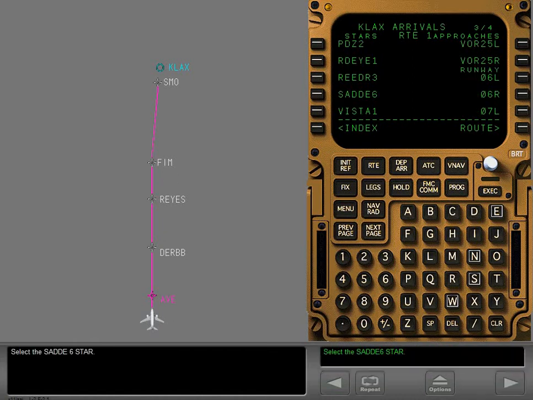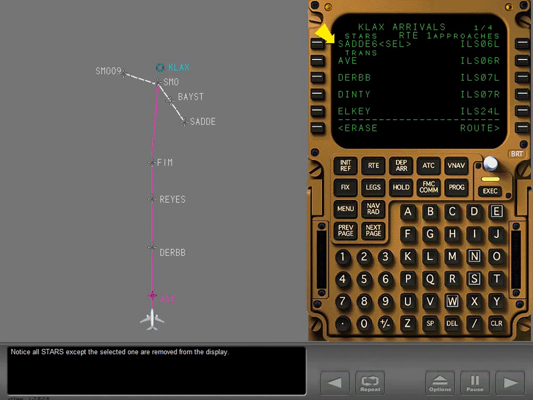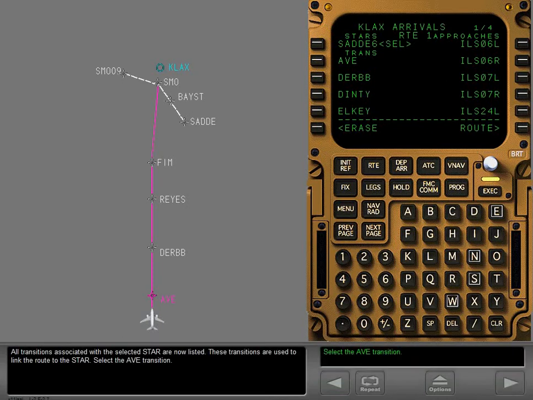Select the SADE-6 star. Notice all stars except the selected one are removed from the display. All transitions associated with the selected star are now listed. These transitions are used to link the route to the star. Select the Avenal transition.